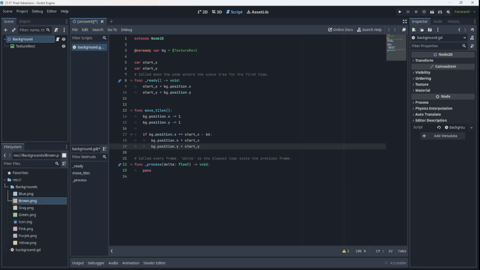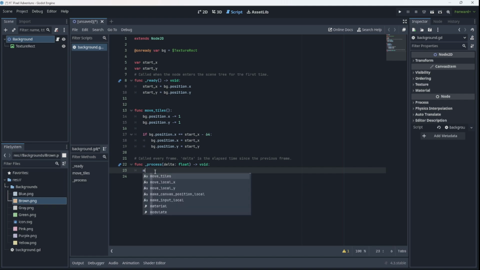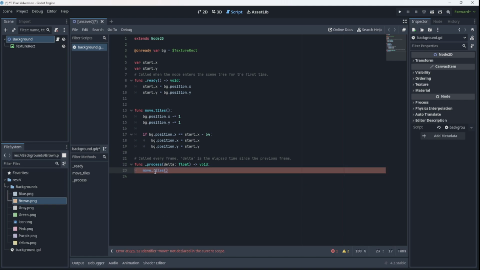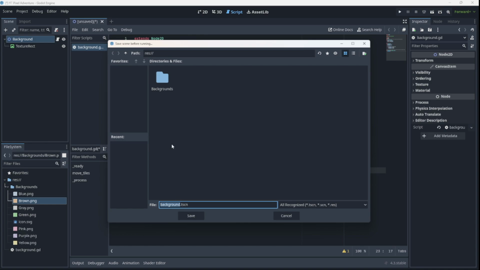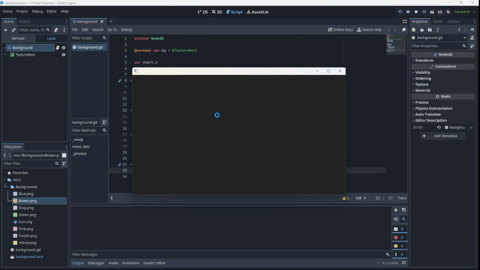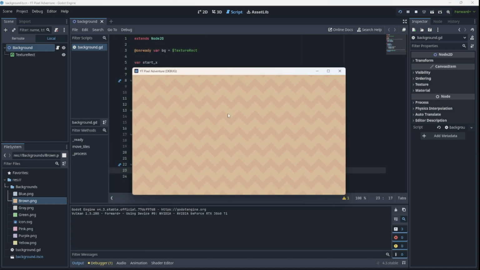Okay, then all we have to do is actually call the move_tiles function to make it move. So we can go in here and we can call move_tiles, and that should do it. So if we test this now, we'll select the current scene as the main, and we'll put it there for now, run it, and there we've got the moving tiles. Infinitely scrolling tiles using script.